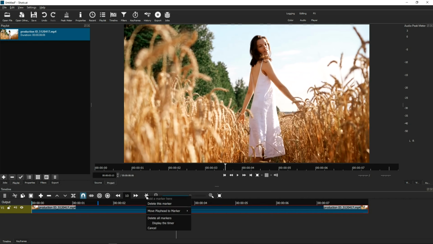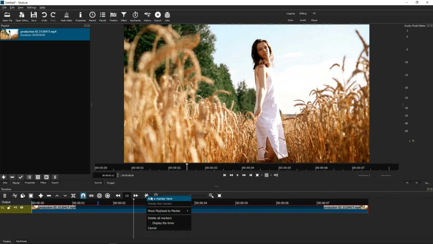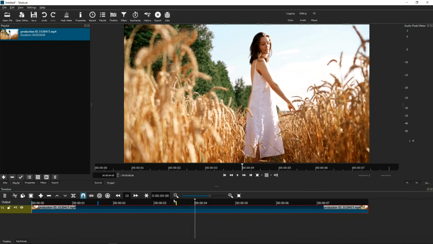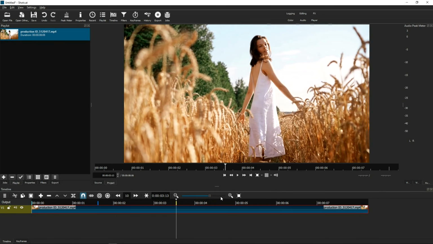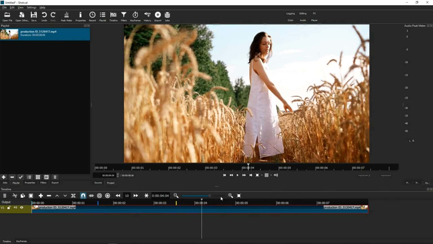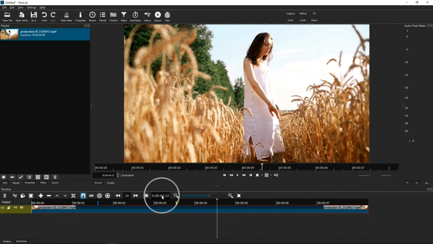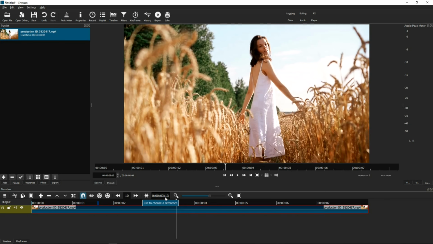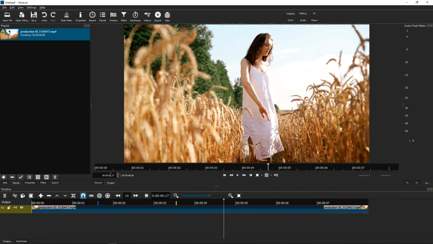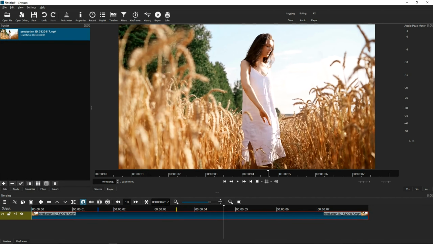Now let's see what these other buttons do. Display the timer. Okay, so what it does is it shows you basically a carbon copy of what this thing is here. But at least when you select the marker, it tells you exactly where the marker is located. Again, it's a redundancy of this particular tool over here, but as you can see, it's much bigger than what we had previously.